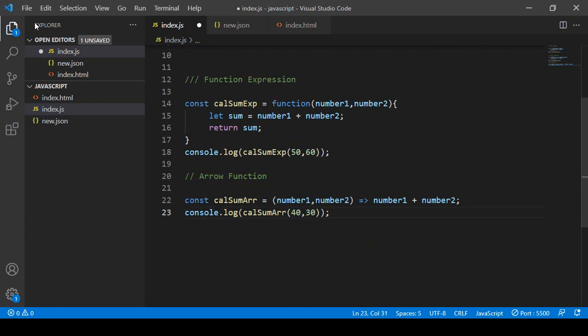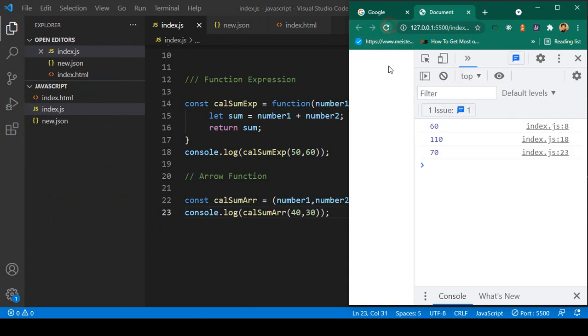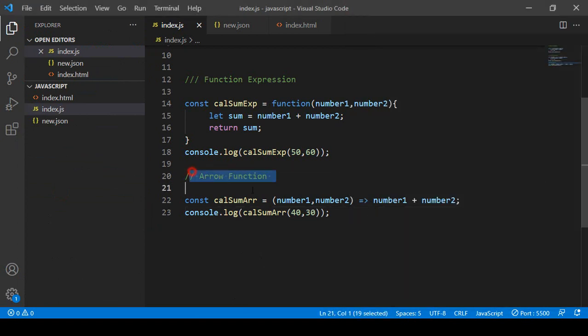So now let's check this out. If you click save all and then refresh, you can see it is now successfully displayed as 70. So that is our arrow function. It is the same thing. Right now I simply did it with the arrow function.